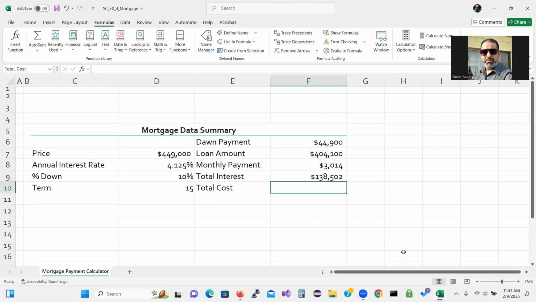So the total interest will be 138,502. Now the last one is the total cost, equal always the price, which is D7, plus the total interest.